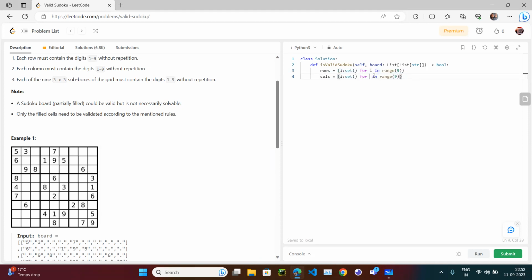So instead of i, we can do j, or you can also use i as well. That doesn't matter, so j. Similarly for the box, or boxes, or box. Let it be box. Okay. Then k, and then set for k in range of 9.